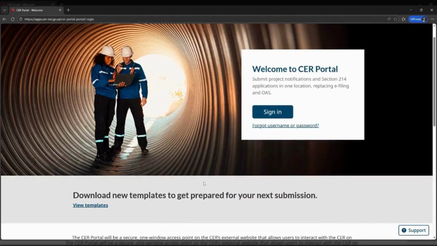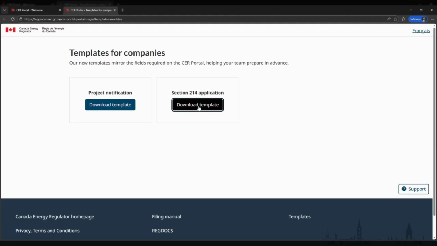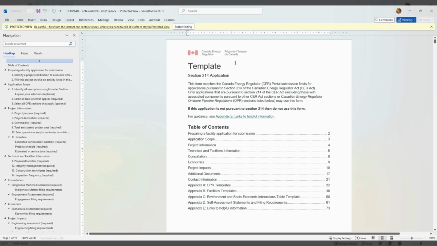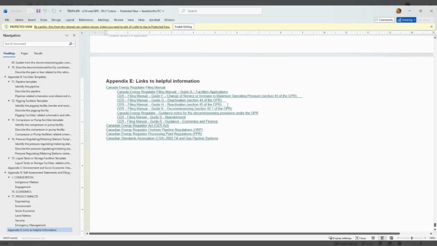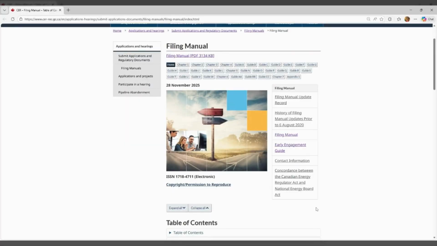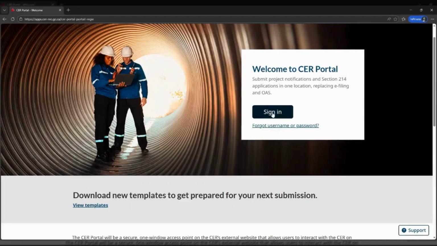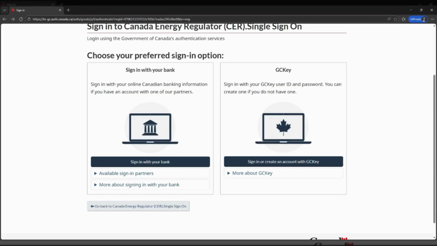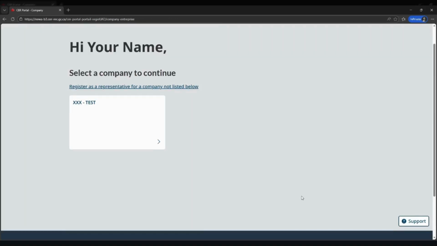Downloadable templates of the Section 214 application form can be found on the CER portal welcome page before you sign in. Completing the template in advance of your CER portal submission will save you time. Once you are ready to begin your submission, sign in to the CER portal using your GC key or sign-in partner.